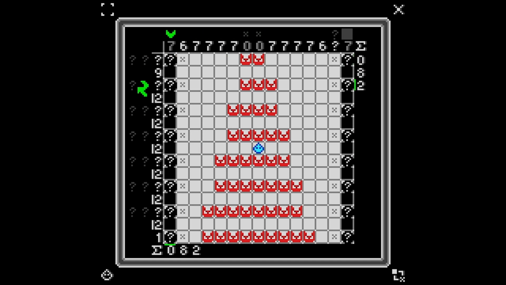So each of these has at least one wall for a total of 1, 2, 3, 4, 5, 6, 7. That means this column has to have at least 7 walls and 1, 2, 3, 4, 5, 6, 7. 7 exactly. That means each of these has exactly one wall.